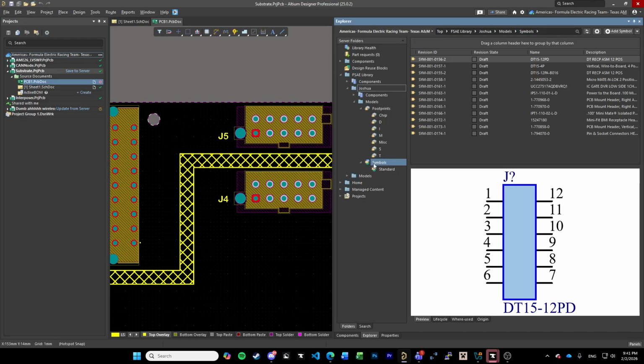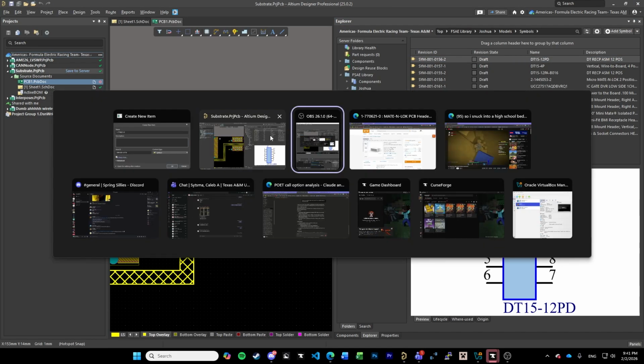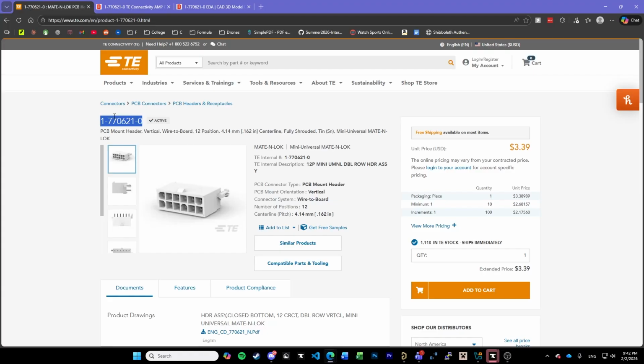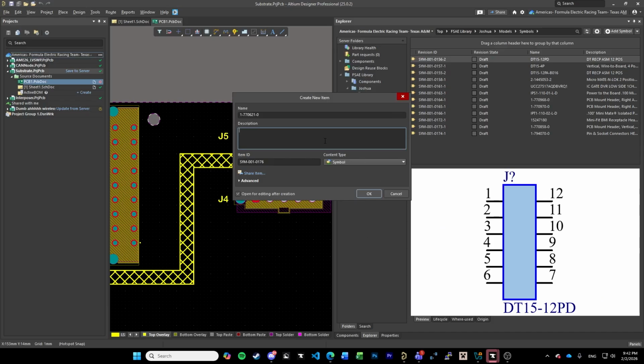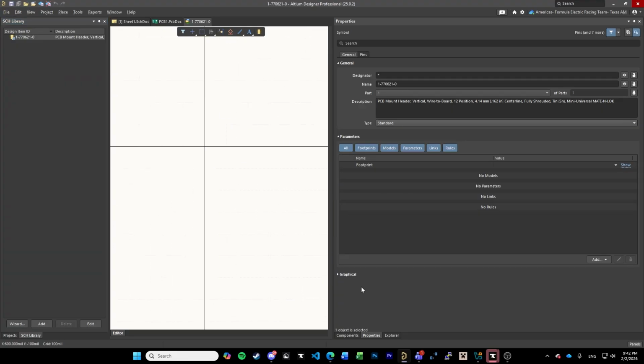So just go into symbols first, and then in here I'm going to create item. I like to create symbol and footprint first, and then create the component. Just copy paste this here, and then I'll just grab this description. So you can throw that there. Upon this, you get this creation screen.